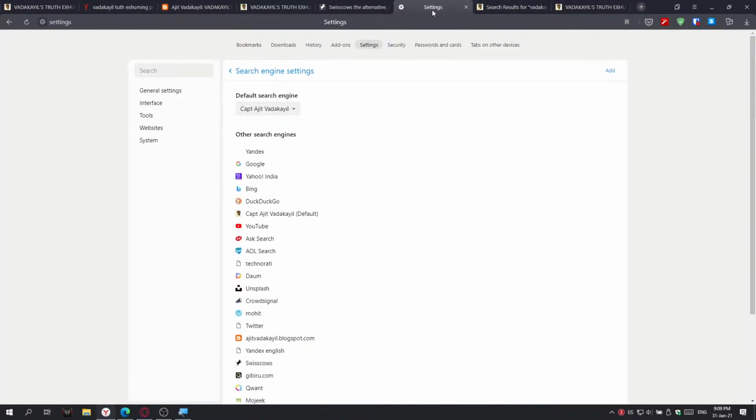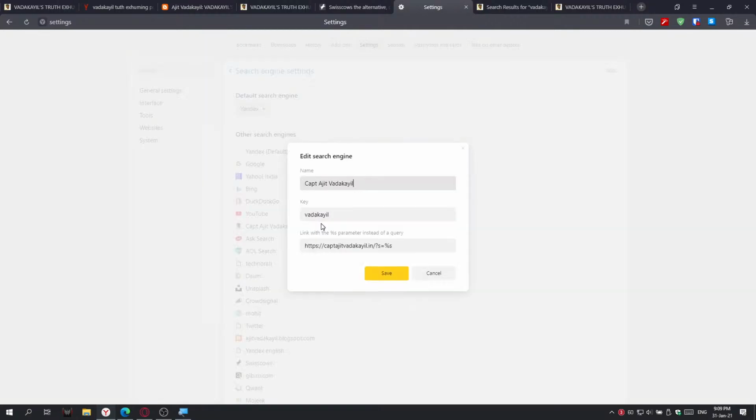So in the settings, we had made the Captain Ajit Vadakayil WordPress site our default search engine. I will change that to Yandex, so that I can use my Yandex browser for my general search purposes, because we have to even search our captain's blogspot.com for our needs. Now you can see here Captain Ajit Vadakayil is there in the list. I will click on it and I will get this kind of pop-up.